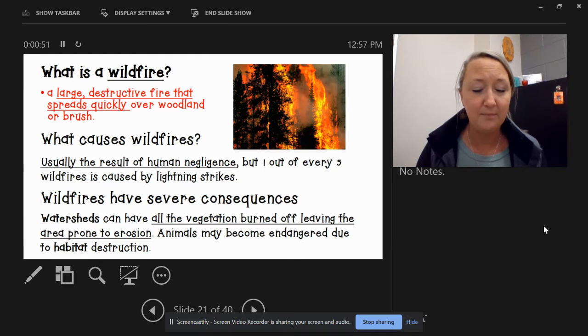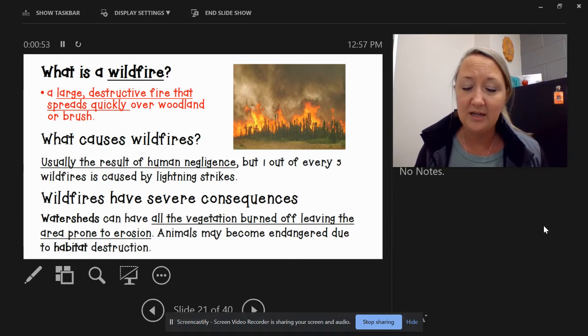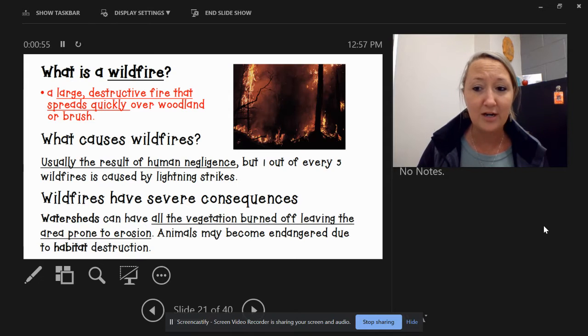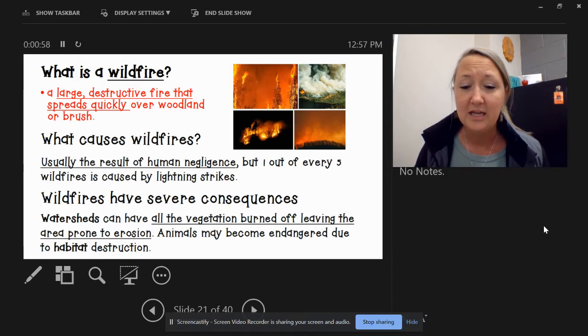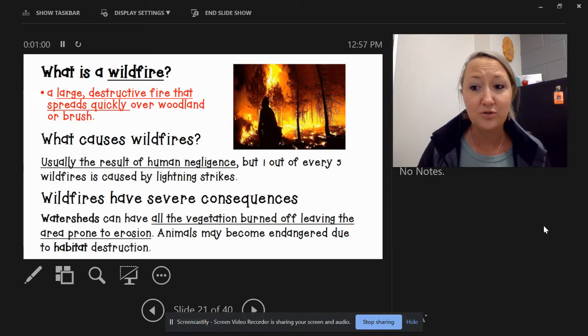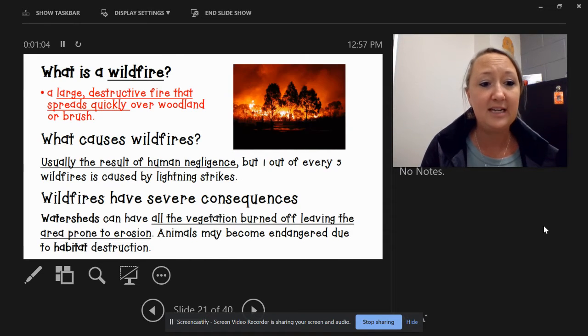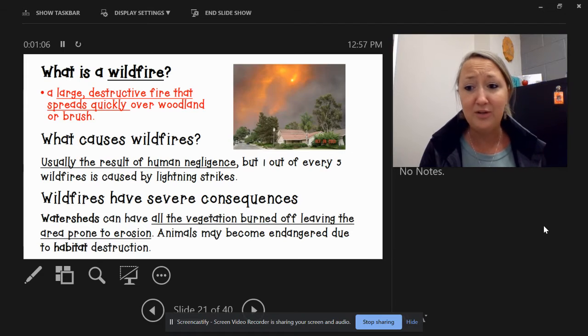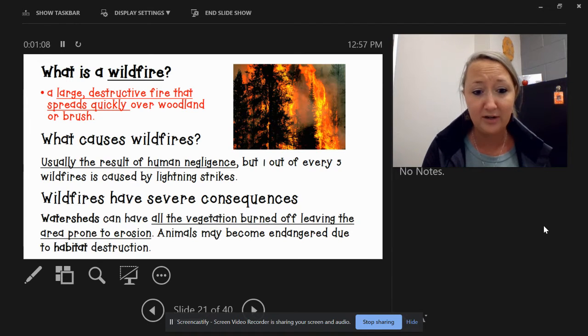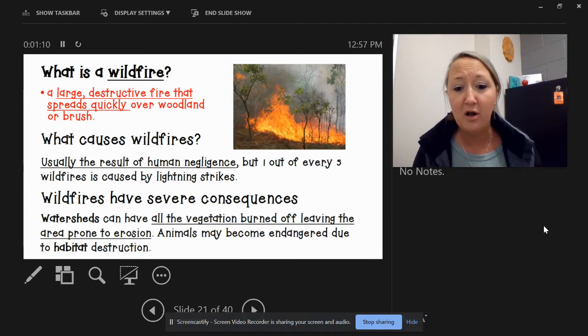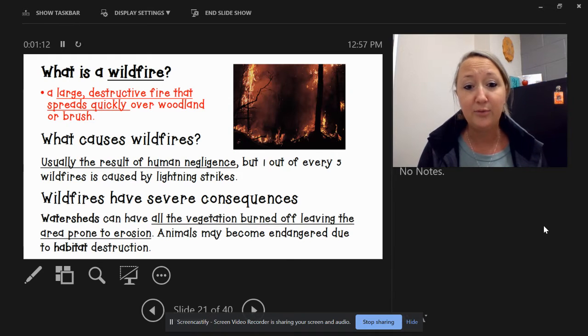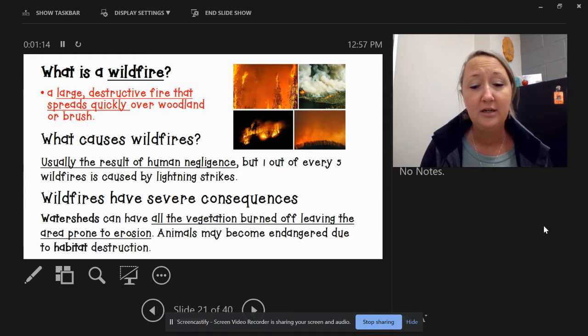I'm sure that last year, right before the pandemic started, Australia was having a lot of trouble with some wildfires there that were destroying natural habitat for a lot of koalas and native species there. So wildfires can be hugely destructive because they're very hard to stop. They burn off all of the vegetation, leaving an area really prone to erosion.